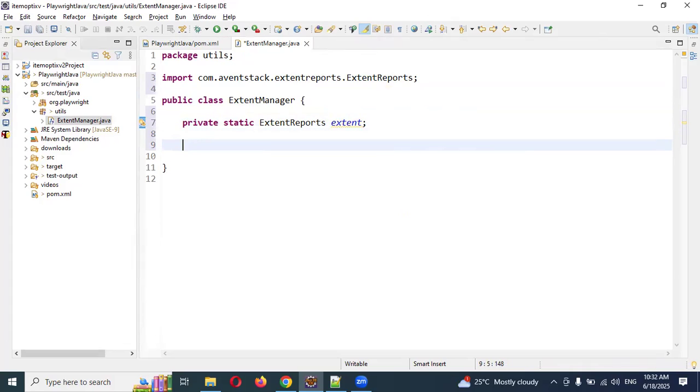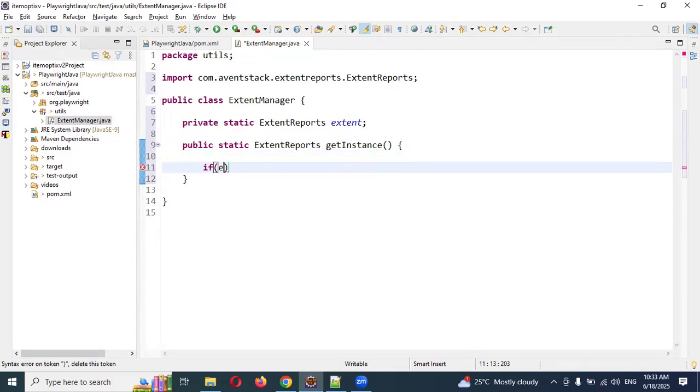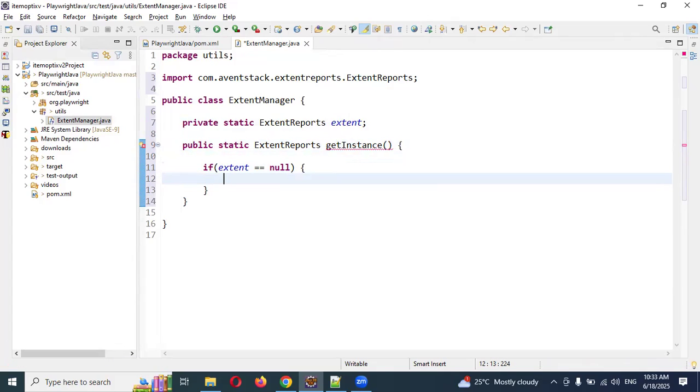Then we are going to create a method: public static ExtentReports getInstance. This is my method. Then we need to check if extent double equals null. If it is null, then we are going to add things one by one, one after another.